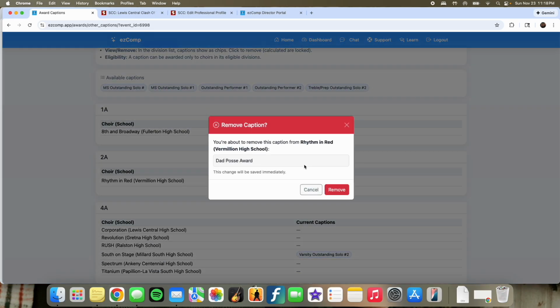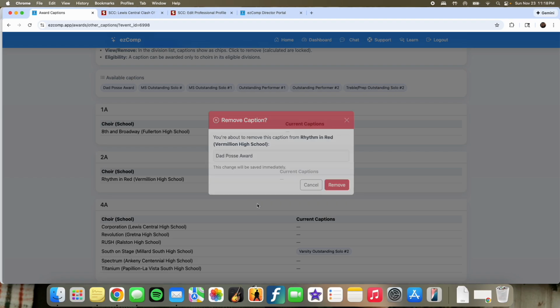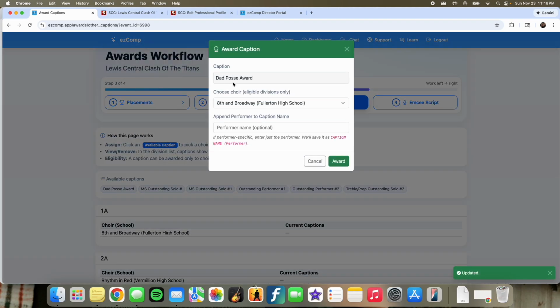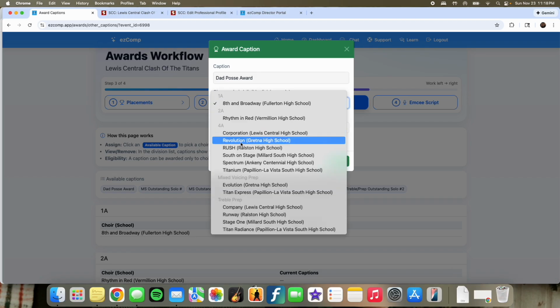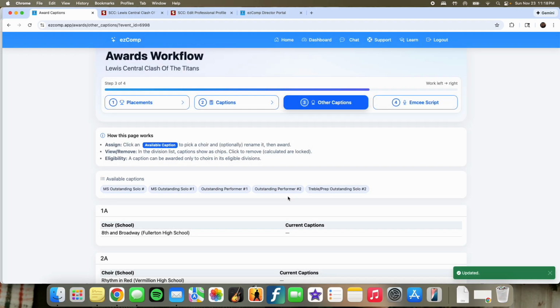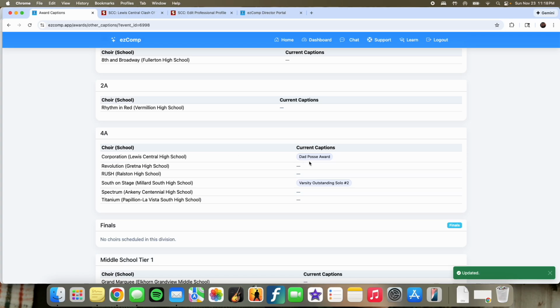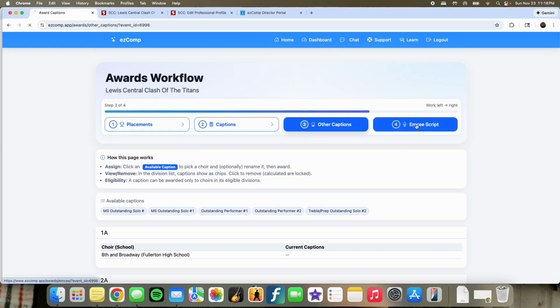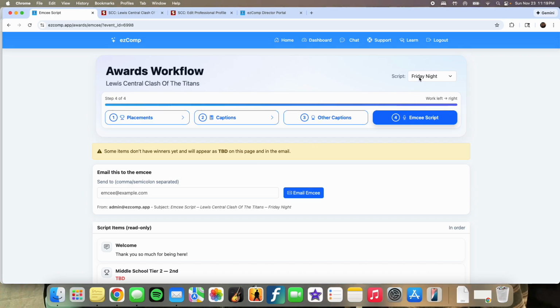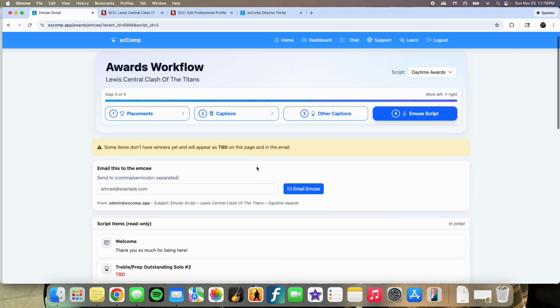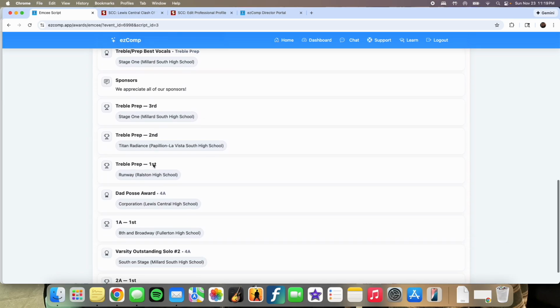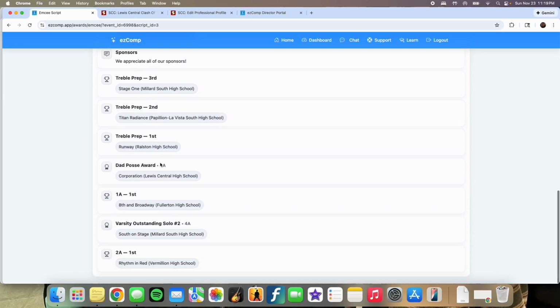When I come in here, I can assign any of my Judge's Choice Awards. So we give out a crew award called the Dad Posse Award. I'm going to give that to Lewis Central, and it shows up down here now as it went to Lewis Central. When everything is ready, I go to my MC script and I choose that I'm at my daytime awards right now. And I see all of the awards in order and all of my blurbs that I gave, everything that I wanted.